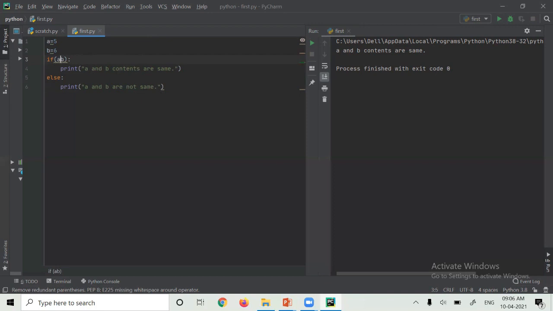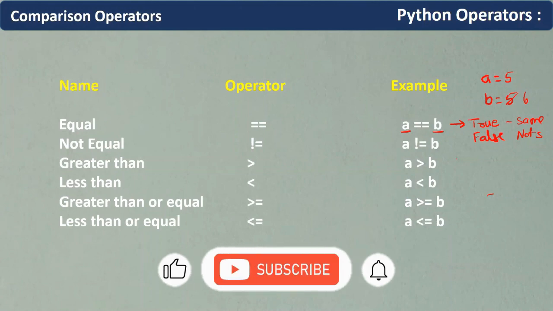So don't go for the meaning, go for the condition here actually. So for example, A is less than B, right? 5 is less than 6. So let us print correspondingly, A is less than B. Now if you run this one, then A is less than B is printed. So just try to understand what the operators for comparison are, especially.